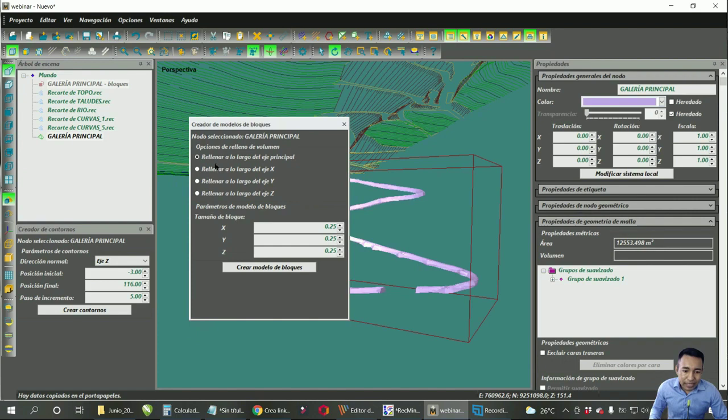And here in this window, you have several options to calculate or generate the blocks. We are going to leave the default option and we are going to put, for example, blocks of 0.5 meter or 50 centimeters, knowing that the dimensions of the section of that gallery are 4 by 5 meters, okay? Very well, then we edit these parameters. You can change these values, and the smaller they are, the volume will be much more accurate, obviously.